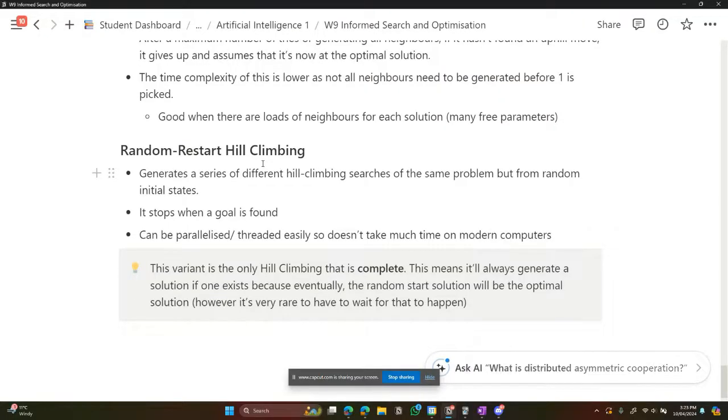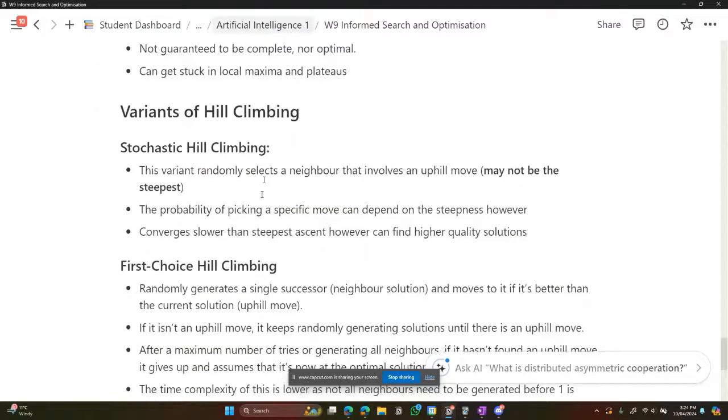This is normally the best one used in practice, not just because it's theoretically complete, but also because we now have modern computers with parallel processors. We can have multi-threading, and we can have multiple hill climbs all tackling the same search space at the same time, which gets us a solution in record time. So this variant pairs up multiple versions of the OG hill climber. So that's how this one works, and that's it on hill climbing.